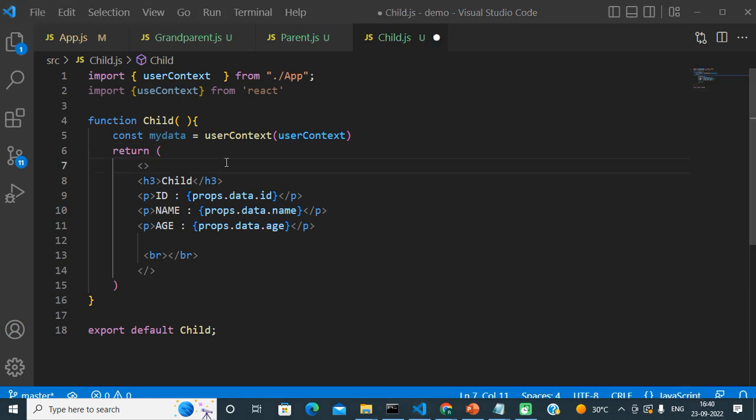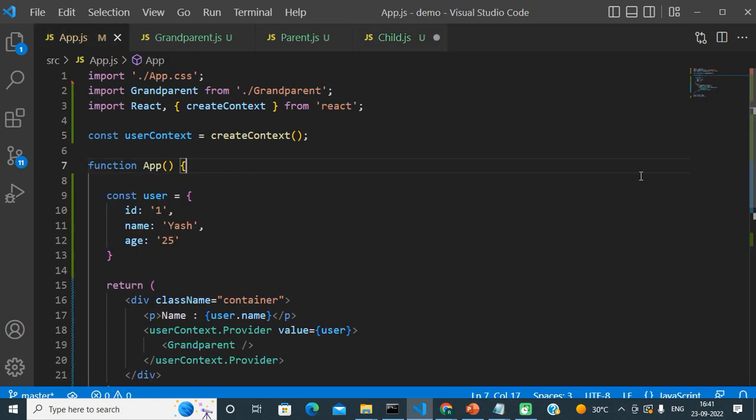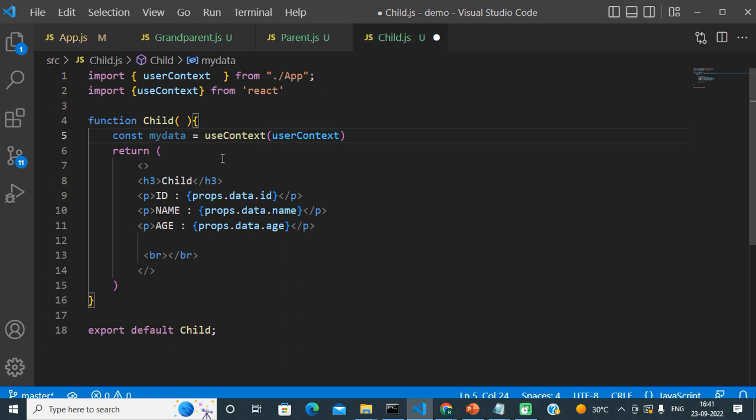So guys, actually one more step we need to do. See, you can see user context. Not user context friends, useContext. I have made some mistake, useContext. In the parent component we are basically creating a context with the help of this function, that is createContext. And in the child component we are basically using the useContext hook, so that's why useContext.